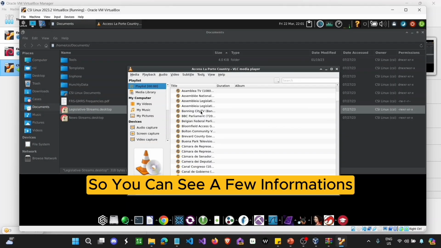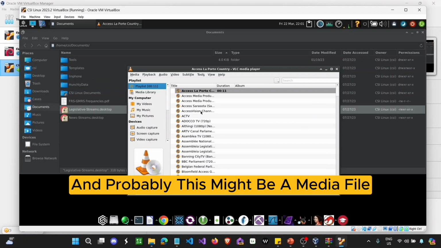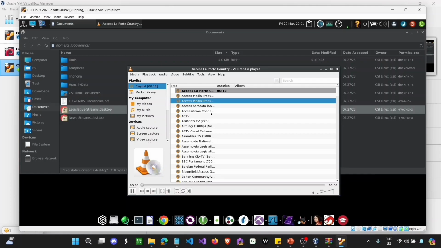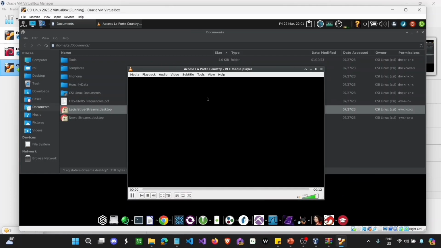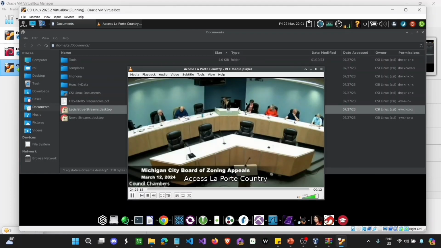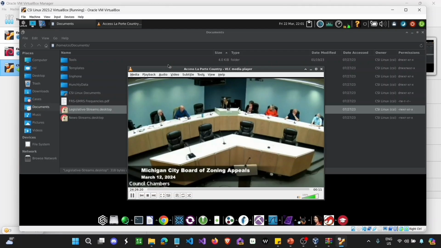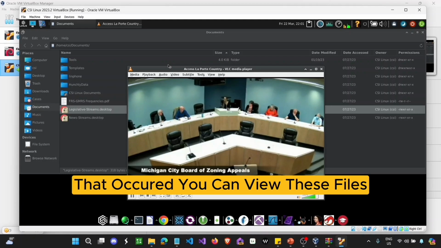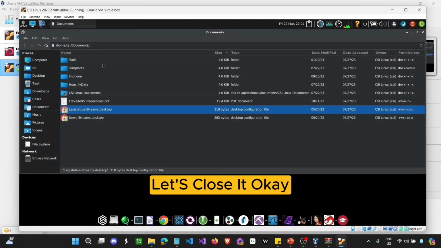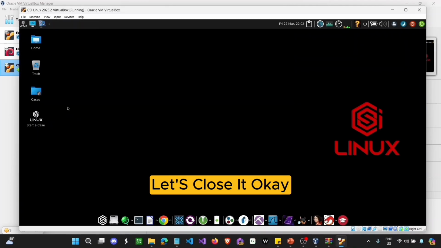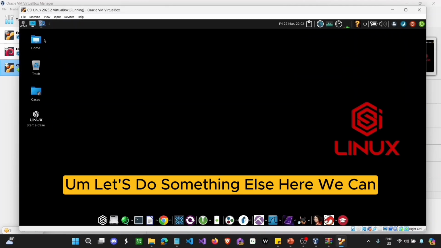So you can see a few pieces of information, and probably this might be a media file. And you can see these are all files of the legislative stream that occurred. You can view these files. Let's close it. Okay, let's do something else.